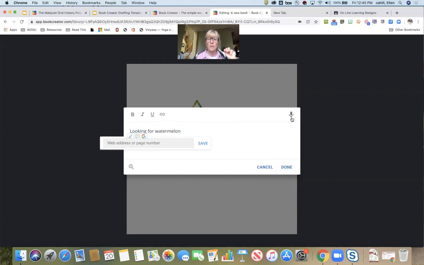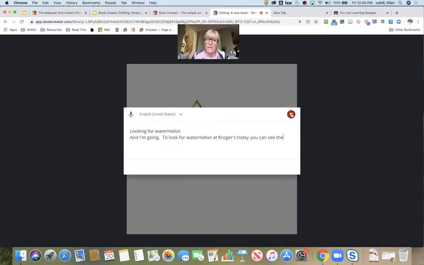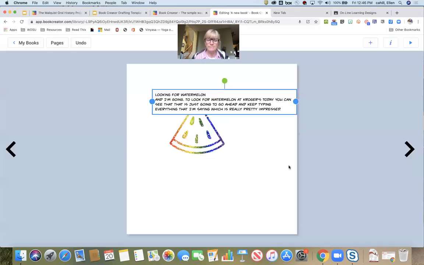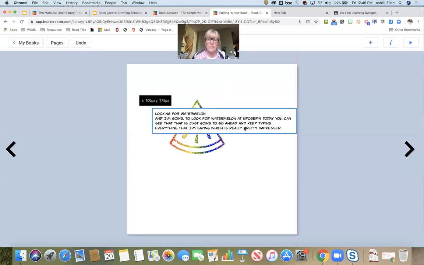If I want to say I want to record on this, I can do basically voice to text. So if I go here and I'm going to look for watermelon at Kroger's today. You can see that that is just going to keep typing everything that I'm saying, which is really pretty impressive. I click done. And so there that is, that's in there.